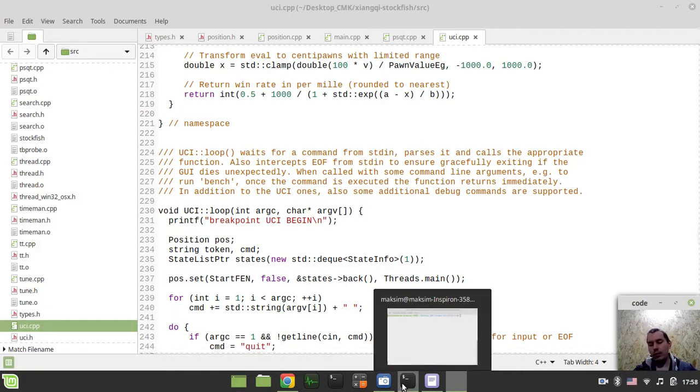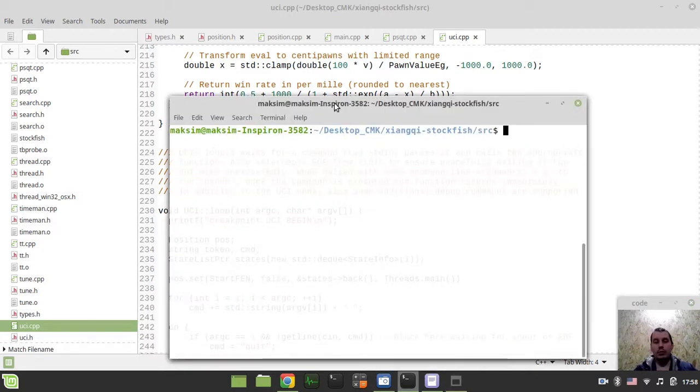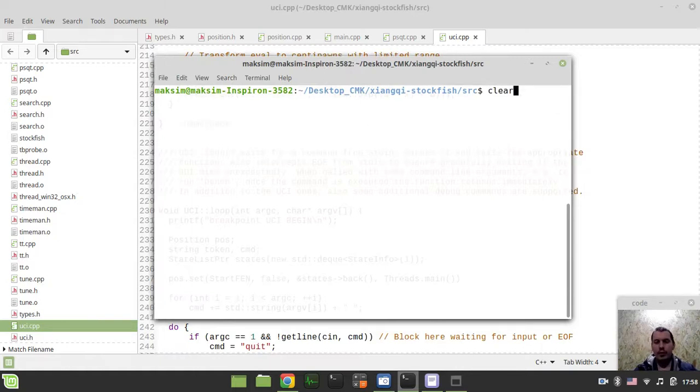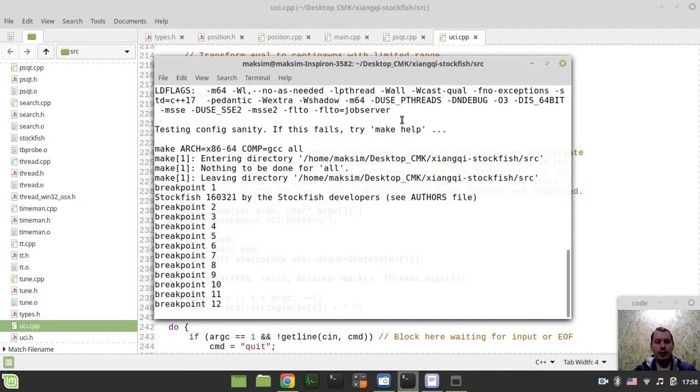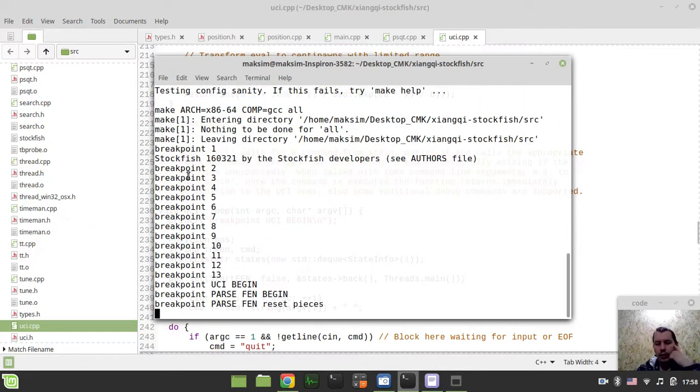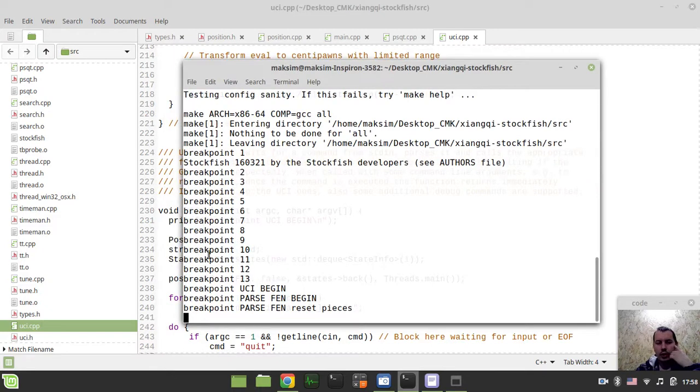So first, I'll quickly demonstrate the result I came up with so far, and then I'll quickly walk through the steps I went through in order to achieve this goal. So if I just build my version of Stockfish, you see I've added some breakpoints because I don't really like to use the debugger. Instead, I'm just using breakpoints to make sure that every specific stage has been passed successfully.